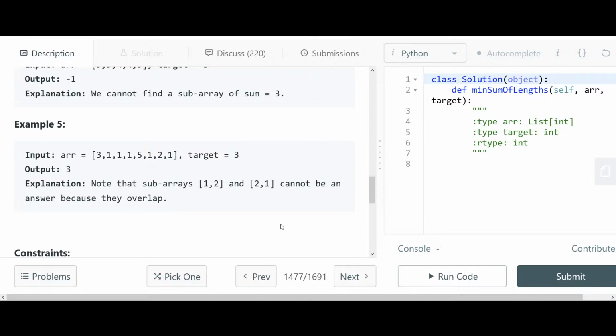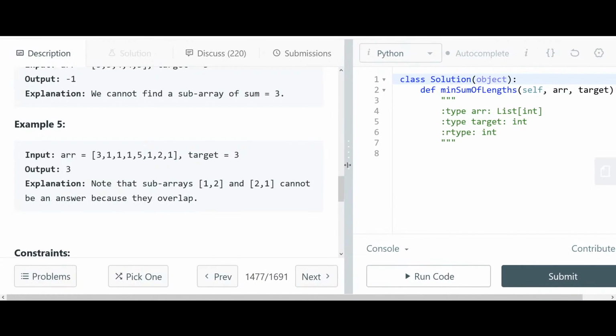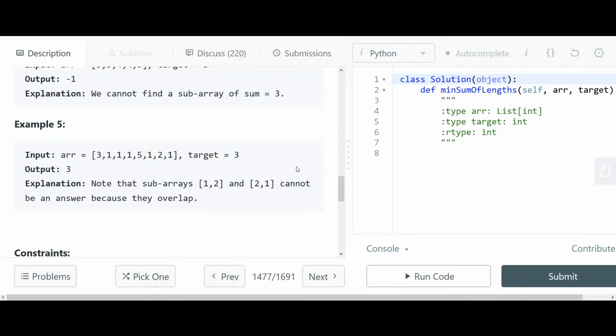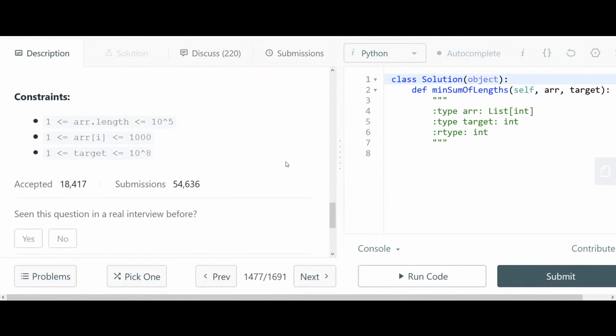All right, so this seems like a pretty complicated problem. We have a bunch of conditions. First of all, the subarrays cannot overlap, and they have to sum to target, and we also have to find the minimum length. Well, not just the minimum length, the minimum combined length. So what are the constraints? Size can be up to 10 to the 5. This definitely requires an O(n) algorithm.